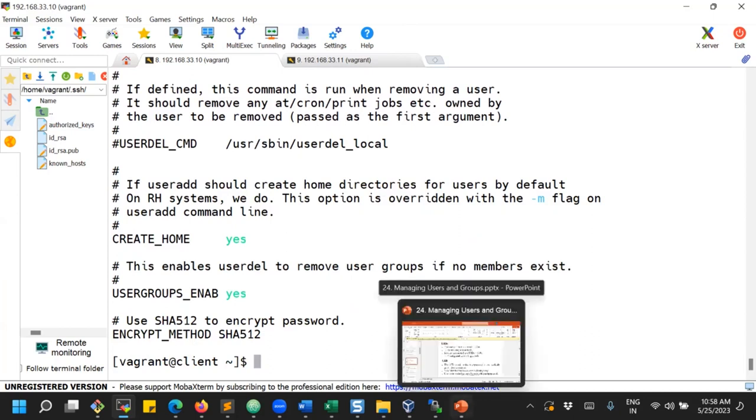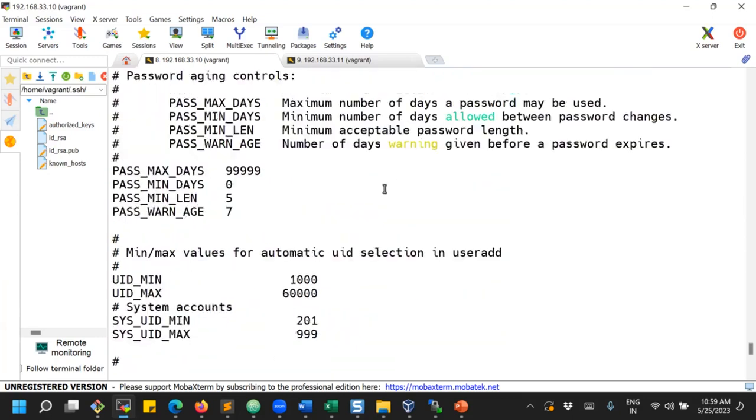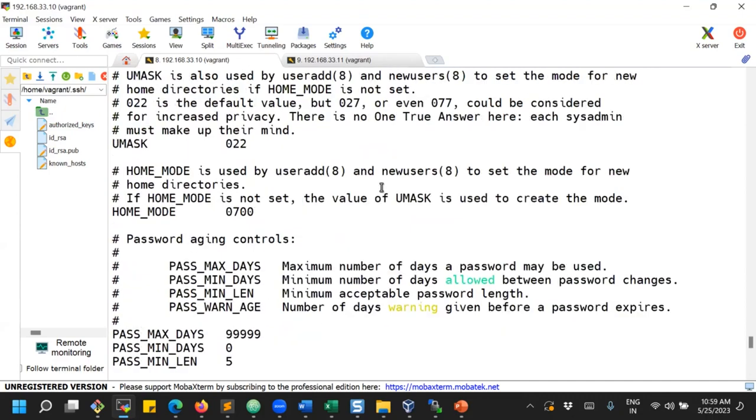So how did you get this information? This is the login definitions file. cat /etc/login.defs. This file contains all this configuration and you can edit and change it, but normally don't touch it, it's not required. But from an understanding point of view, here you see some properties.